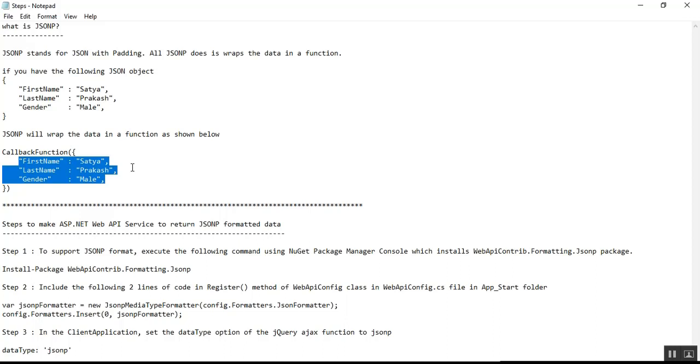All right, and guys, here the browser allows consuming JavaScript that is present in a different domain, but not data. Since the data is wrapped in a JavaScript function, this can be consumed by a web page that is present in a different domain.